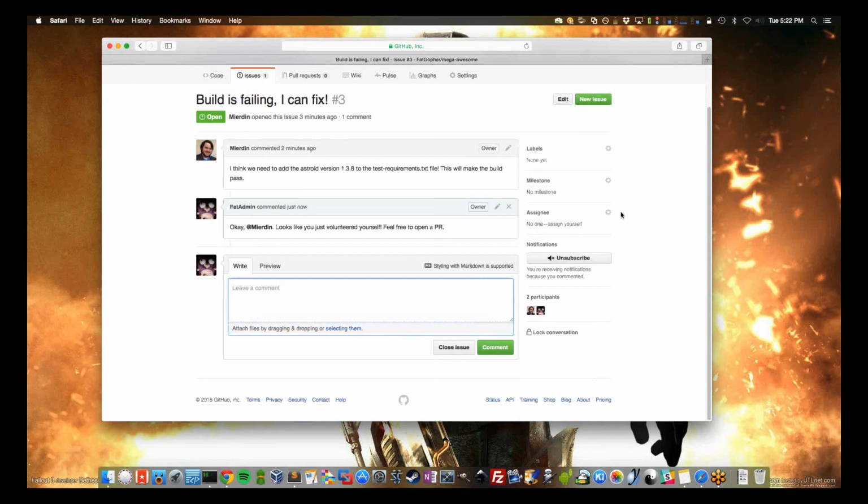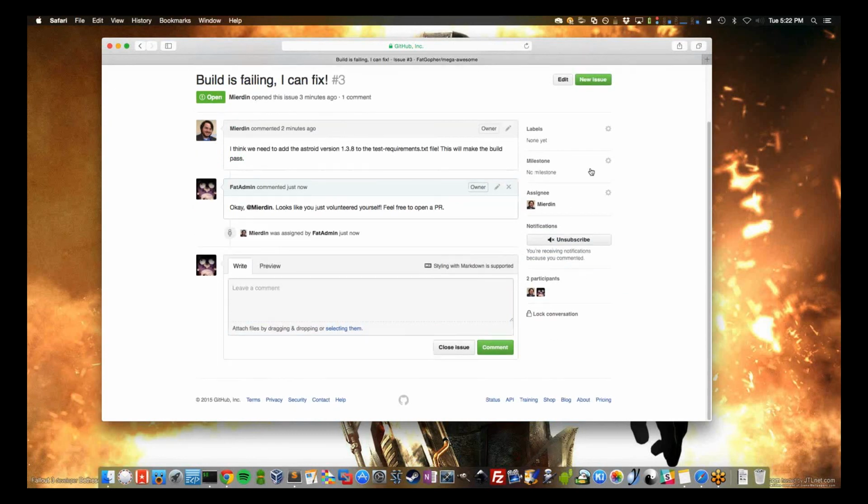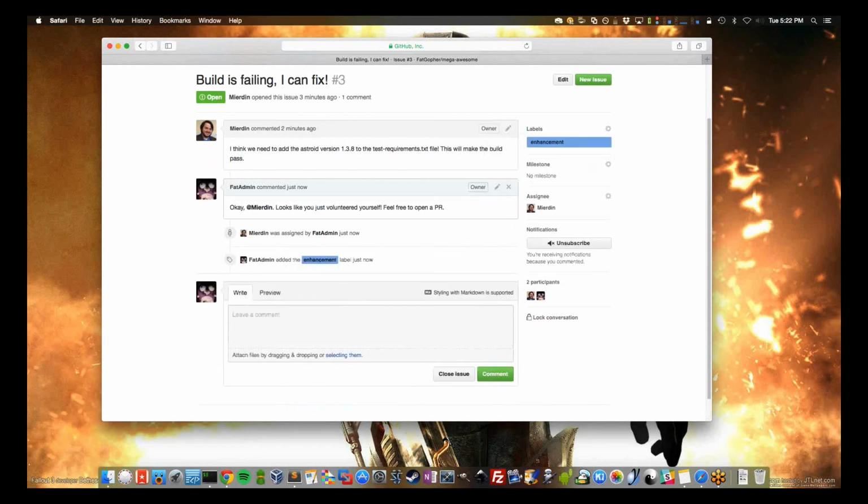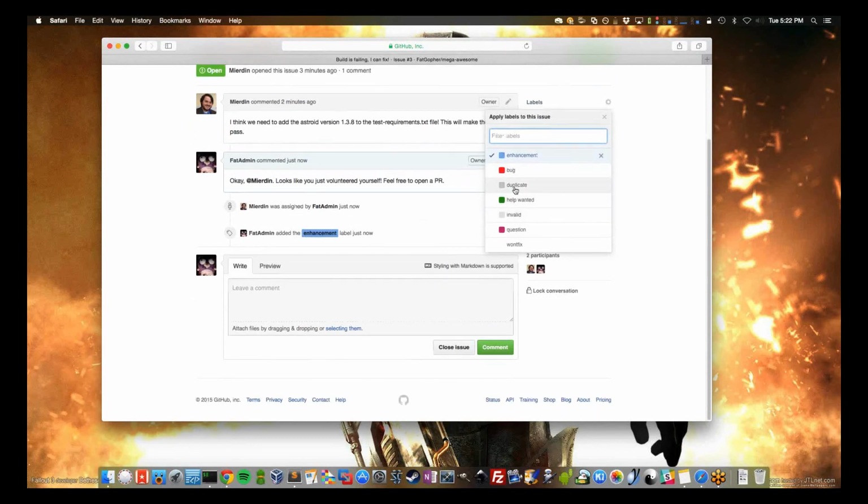Now, of course, I am the project maintainer logged in as Fat Admin, so I'm actually going to assign this to Mirden, and I'll even add a label that says this is an enhancement. There's probably another label needed, but for the sake of argument, we'll just use that one. It's worth noting that you'll very rarely see these vanilla GitHub labels. These are sort of like the regular labels that GitHub puts in there.